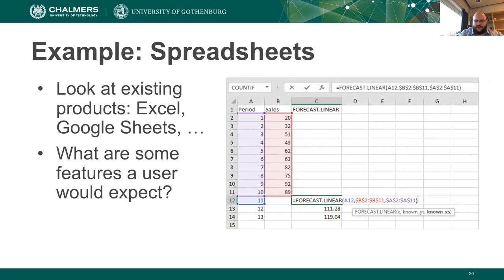Maybe type a few into the chat. What kind of features come to mind when you look at spreadsheets? Things that a user can interact with, and features that might appear in multiple spreadsheet products, but might not appear in others. Anyone want to throw something into the chat? All right. So I see cells. Anything else?